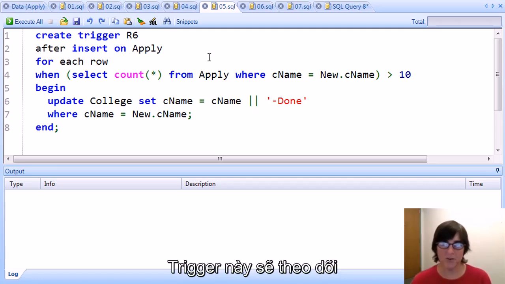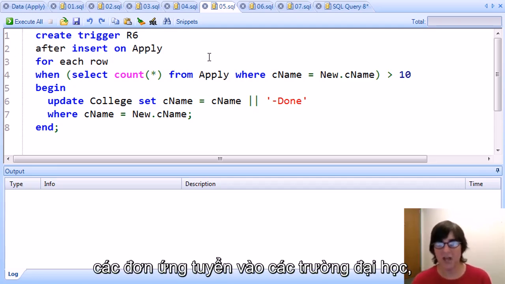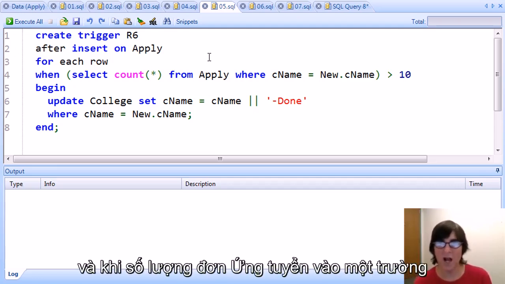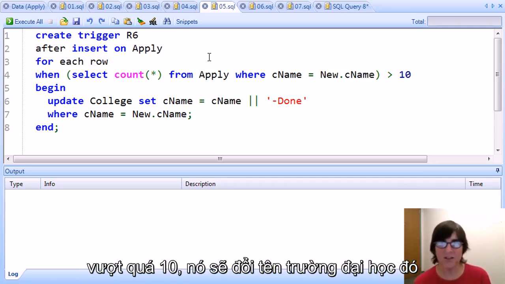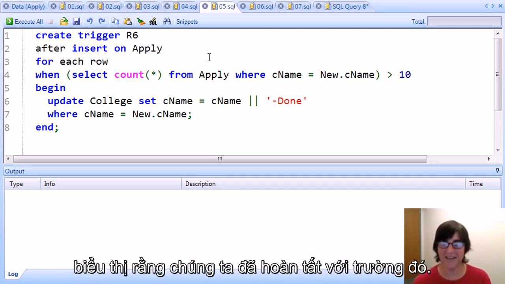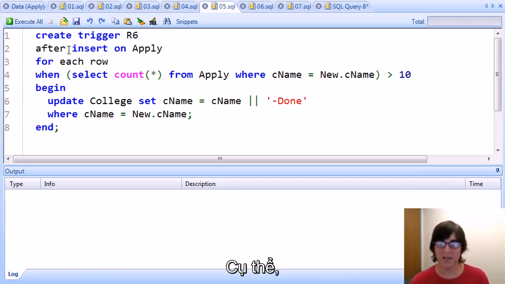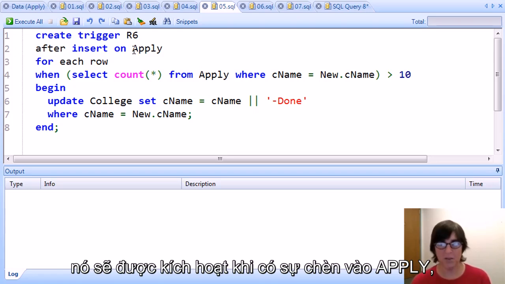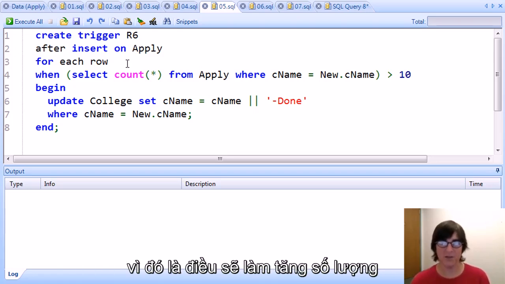What this trigger is going to do is monitor applications to colleges, and when the number of applications to a college exceeds 10, it's going to rename that college to have the college name and then -done, indicating that we're done with the college. Specifically, it will be triggered by insertions to apply, since that's what can increase the number of applications.